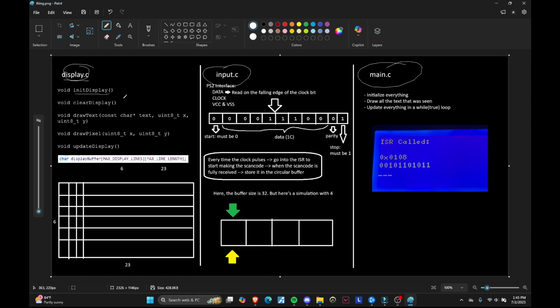Initialize display just initializes all the parallel communication and such. Clear display clears out the display buffer that I'll get into in a second. Draw text pretty much updates the display buffer to have some text that we want to show. Draw pixel, I don't have that implemented yet, but it's kind of self-explanatory. You can just draw a pixel on the screen, such as that.